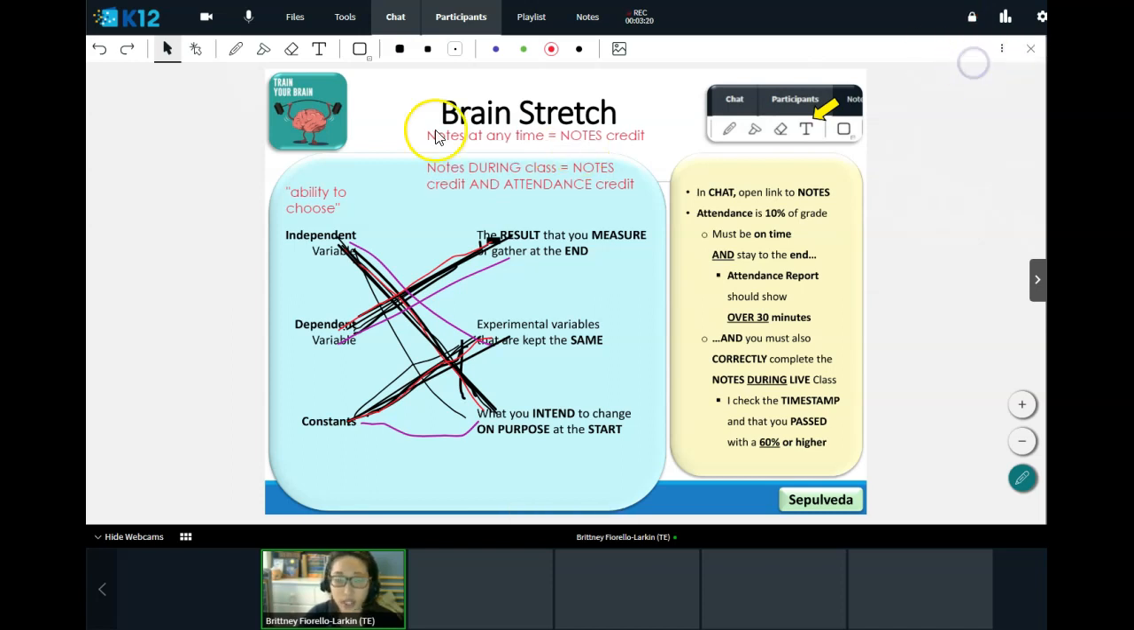Let's go ahead and go over some of these answers up on the board. So let me take a look here. Independent variable, yes, this is the thing that you have the ability to choose. The word independent is like when you're old enough to make your own choices. So the independent variable is what you choose to change on purpose at the start of an experiment, absolutely. Your dependent variable, on the other hand, is what's dependent on the results, right? So the dependent variable is the result that we measure at the end of the experiment.